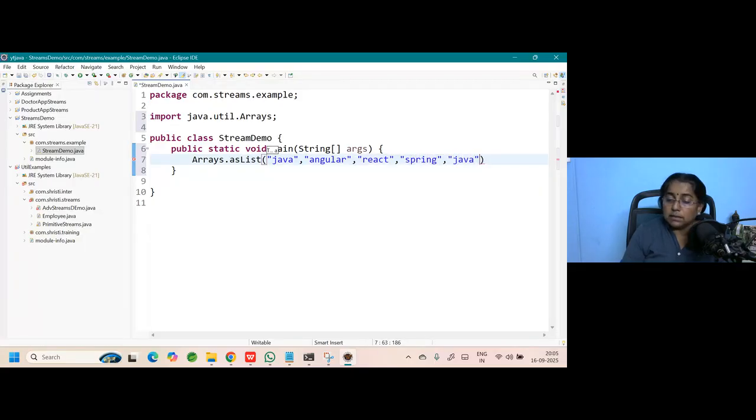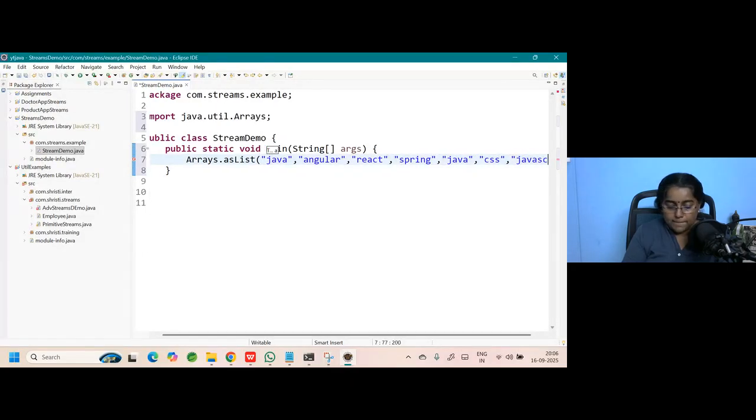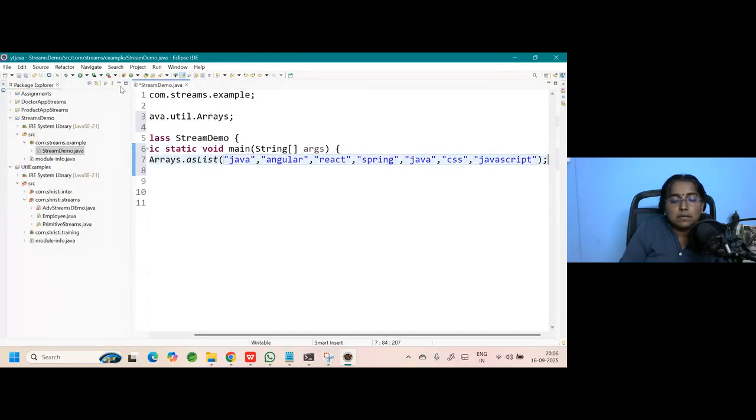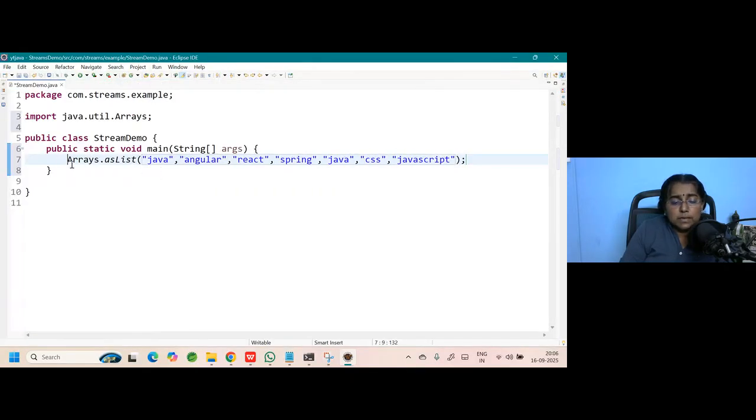Again, another Java. This is my list. So we will see the steps one by one. I want to convert my list into a stream. The return type of this is a list of string.